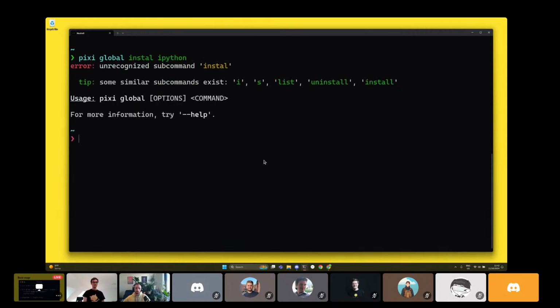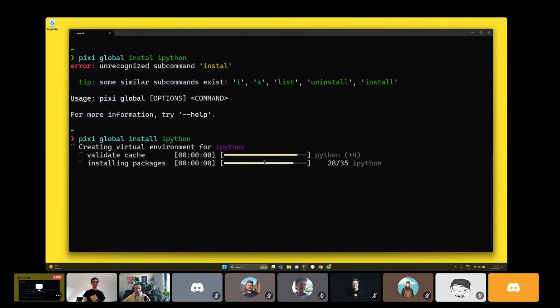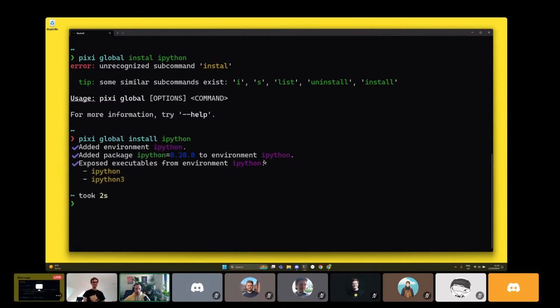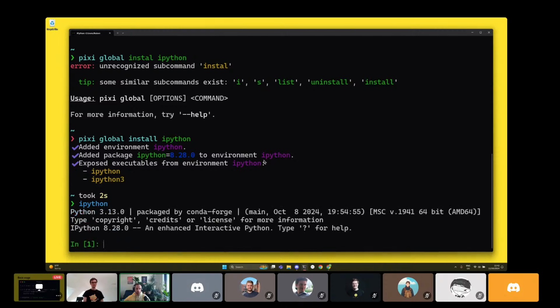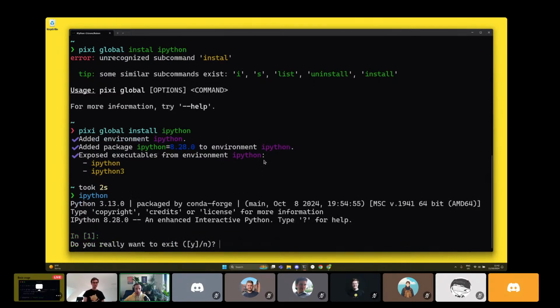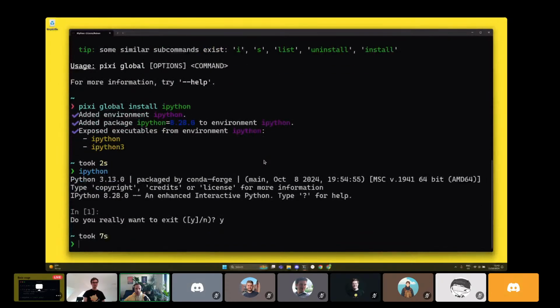So if I do pixi global install IPython, typo. Install IPython, it will start to install like normal. It will tell me which version of IPython I've installed and which executables I can run. So if I now do IPython, I can actually start up an IPython interpreter, and that's just how you would expect. So I really want to leave, yes.